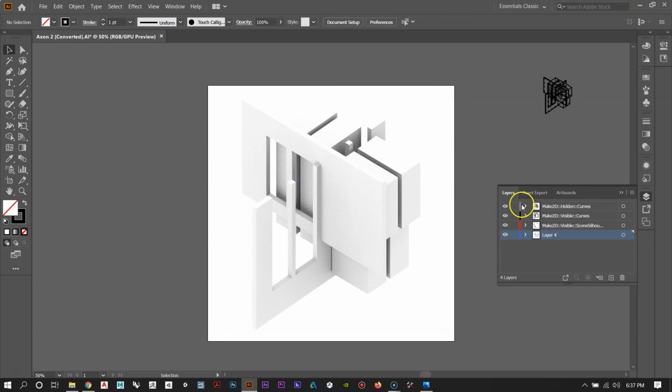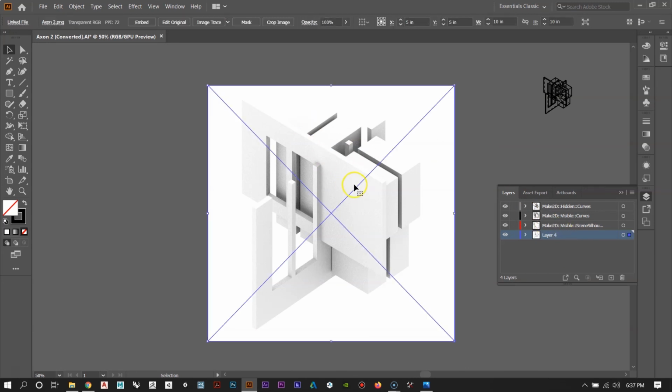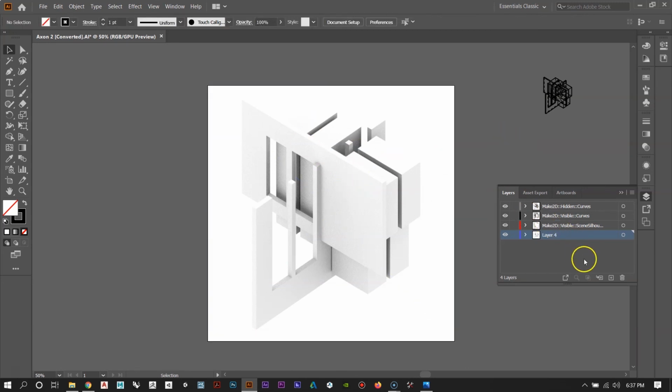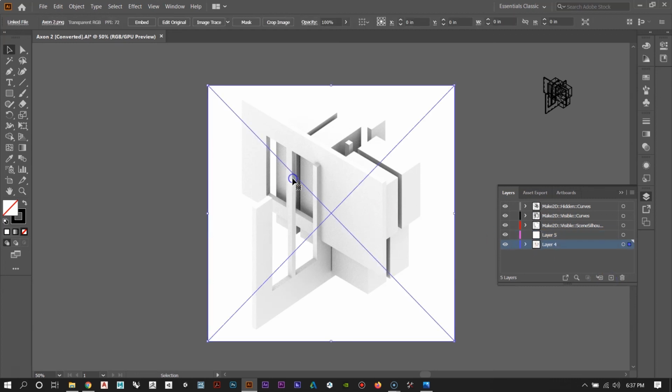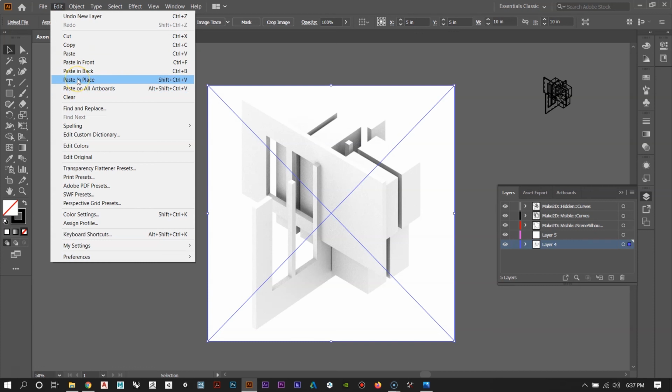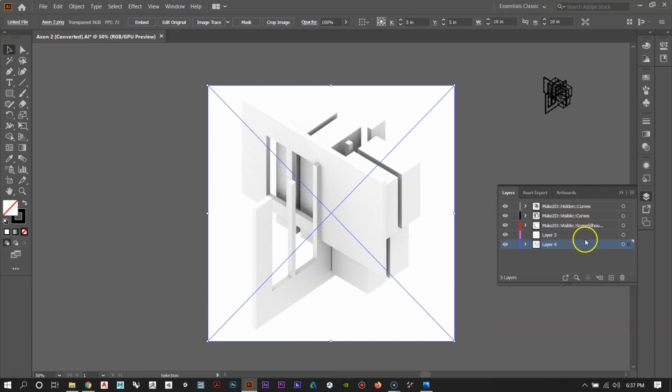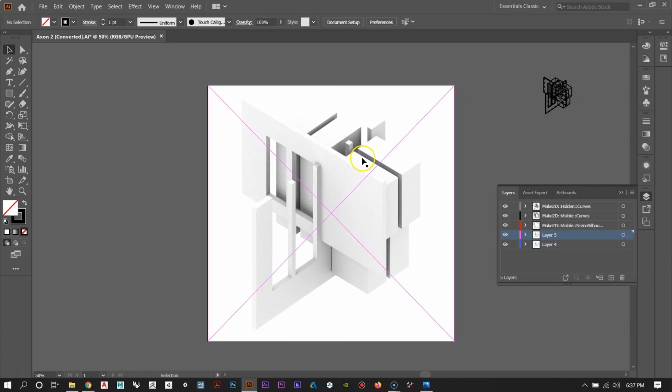Then what we're going to do is copy this image in place. So I'm going to create a new layer. I'm going to do edit, copy, edit, paste in place. And then I'm going to drag that new copied image onto the next layer. So you can select it, and then this little box that shows up in your layer, just click and drag and drop that onto layer 5. So now I've got an image on layer 5 and on layer 4.